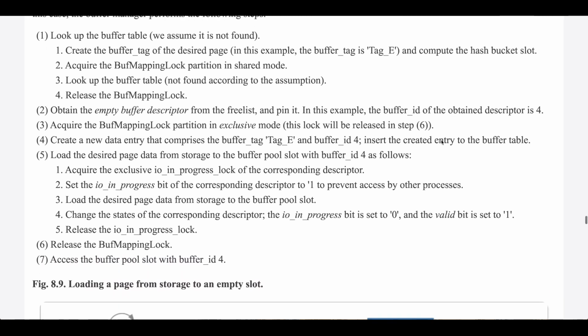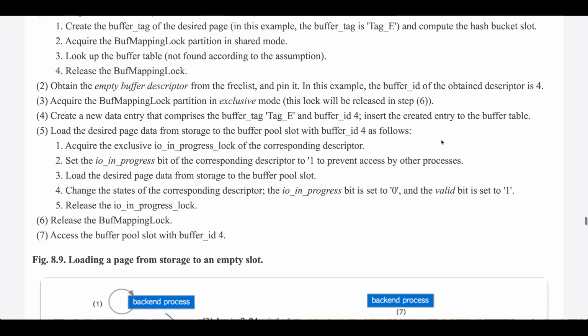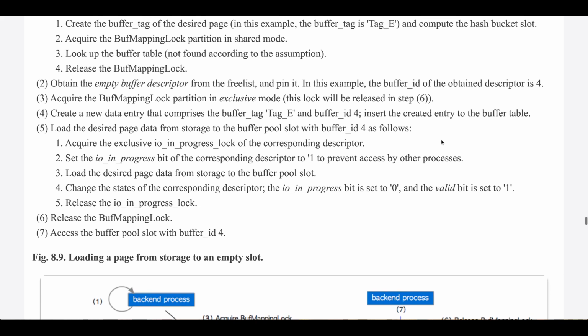1. Look up the buffer table; we assume it's not found. Create the buffer tag of the desired page. In this example, the buffer tag is tag E, and compute the hash bucket slot.